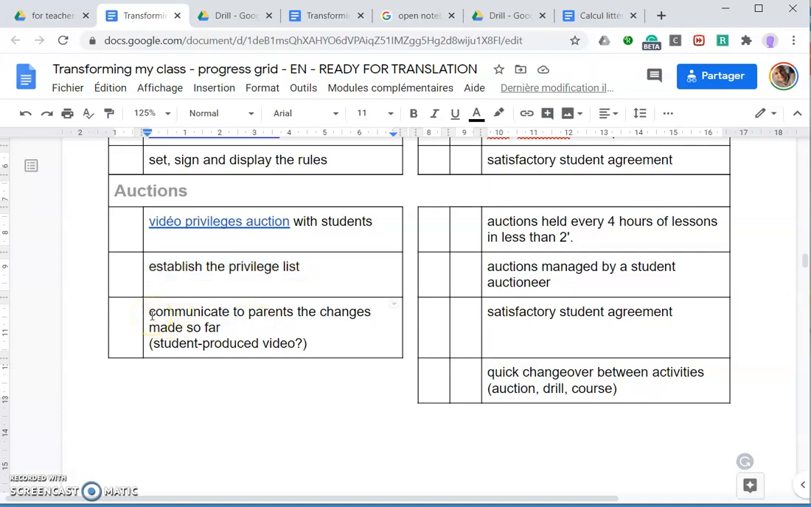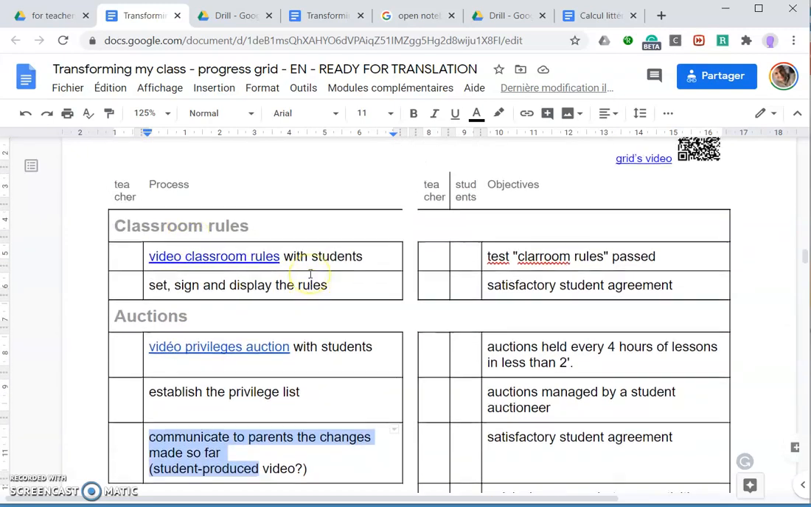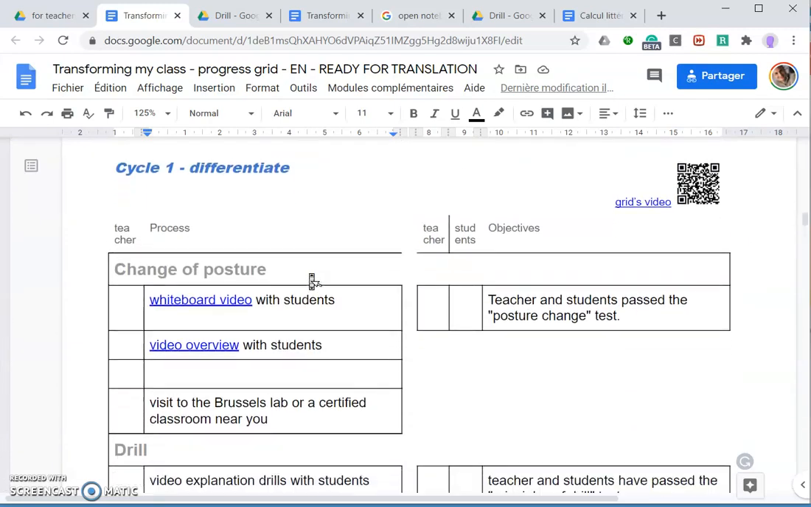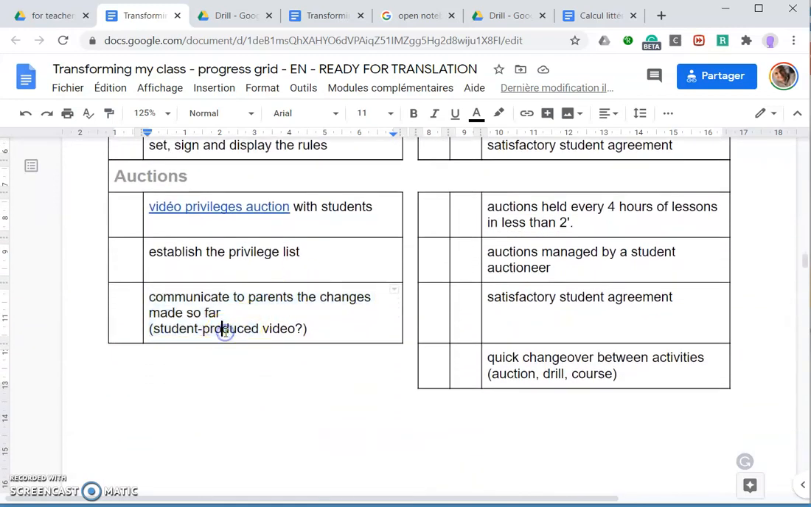And also you communicate to the parents the changes made so far, not only the auction and classroom rules, but also cycle 1, the drill and the posture change. So maybe students would produce a very nice video explaining how they feel and what really happens in the classroom factually. So that's for the process.